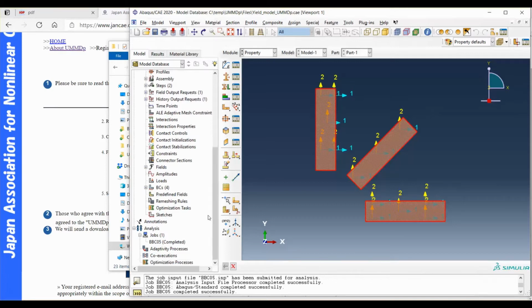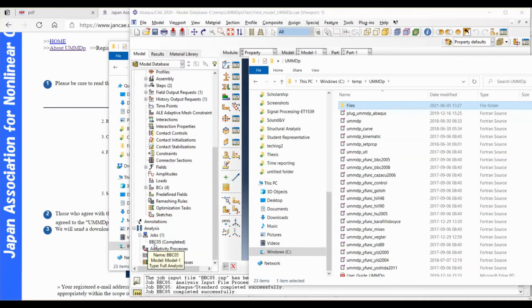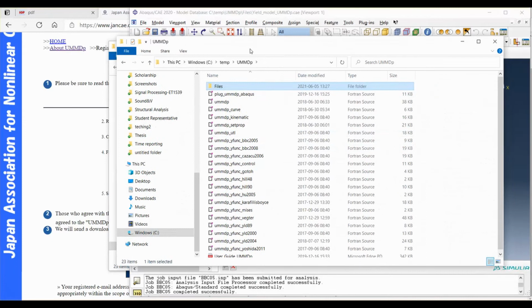After everything is set, I have created a job using the name BBC05, because in this example, I will use the BBC05 material. I have run this job to see that all the definitions of this model are okay. So it has been completed, and I am sure that there is no error in this linear elastic model. As we run this job, an input file was created with the name BBC05, or otherwise you can right click and choose write input. I have collected that input file named BBC05 and pasted it in the same folder where I have put the UMMDp files.